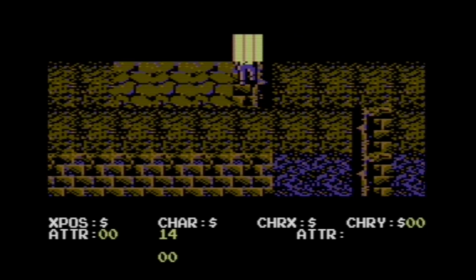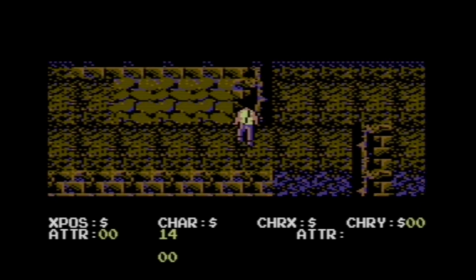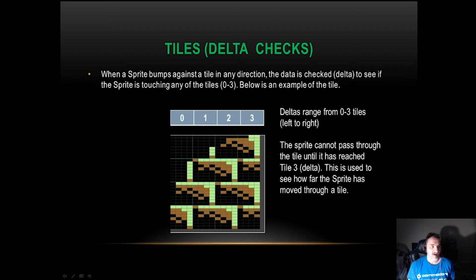Now anything after 3 means he left the tile. There wouldn't be any more detection going on. So on the side there you can see deltas range from 0 to 3 left to right. The sprite cannot pass through the tile till it's reached the tile 3 delta, as I explained. This is used to see how far the sprites move through a tile.